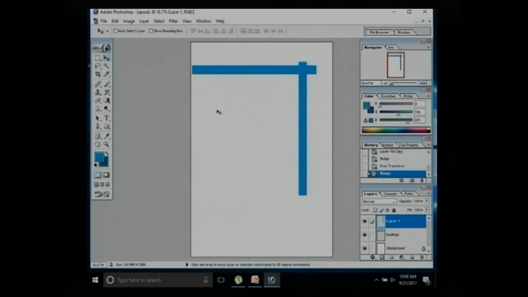So I am creating a basic template. Alright, so yes, it's looking like a banner, isn't it? Like, you know, it's looking like a thing. Alright, so now what I'll do, I'll basically edit this.